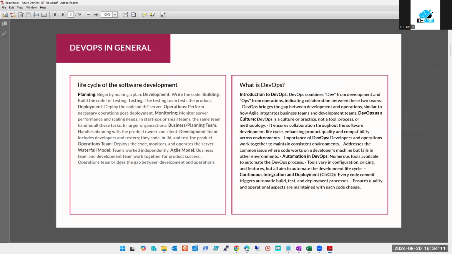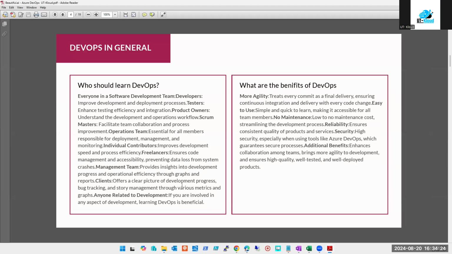In the last session, we discussed the life cycle of software development, what it is exactly. Then we discussed what is DevOps, the basics, obviously. Then who should learn DevOps? We did cover this, right? Again, just as a revision, we can have a conversation between you and me.